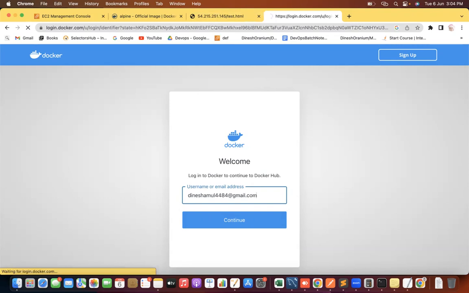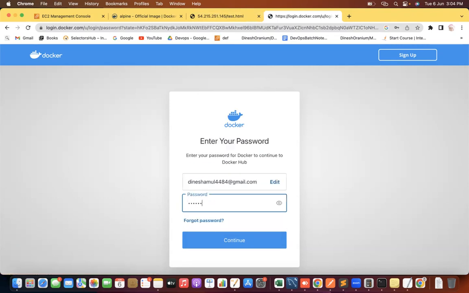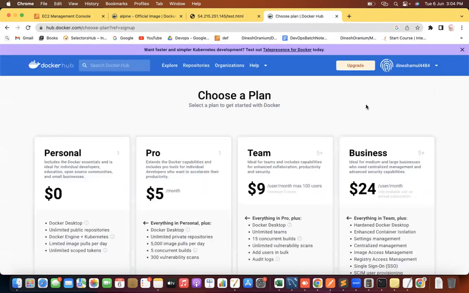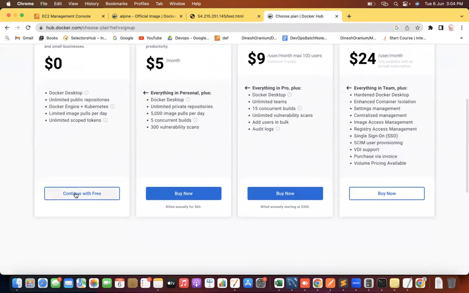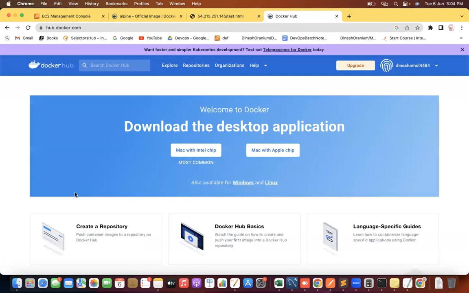So now I will send my email address. Click on continue. And then I have to give the password also. Let me click on continue. I will continue with the free account. That's fine. So now I'm going to share my image to this dockerhub.com. Let me go to my terminal.